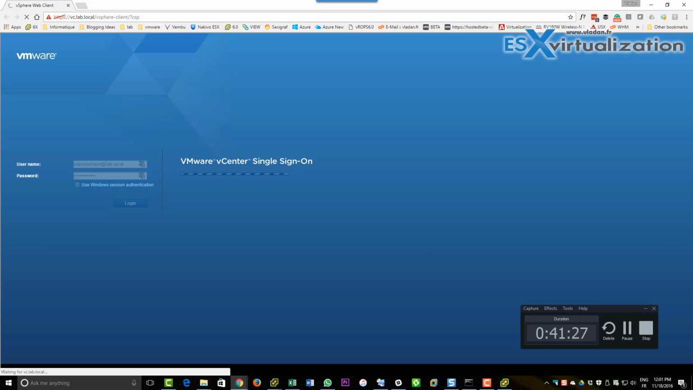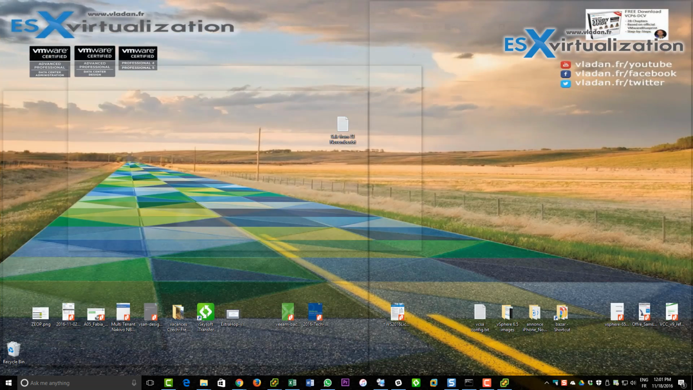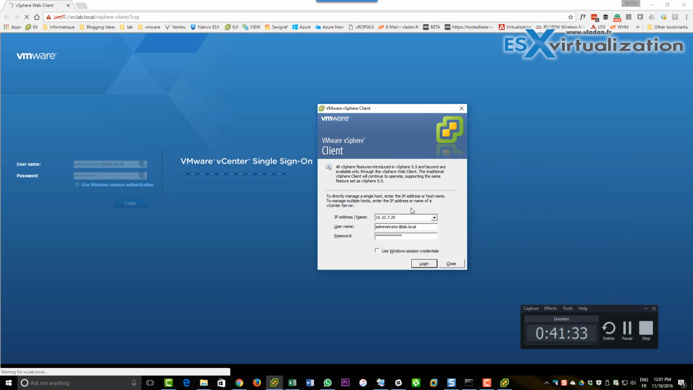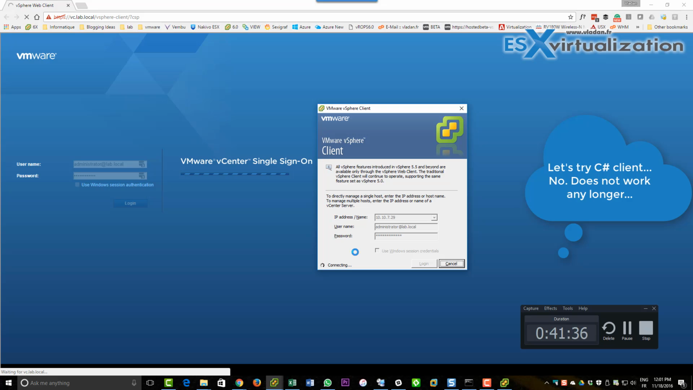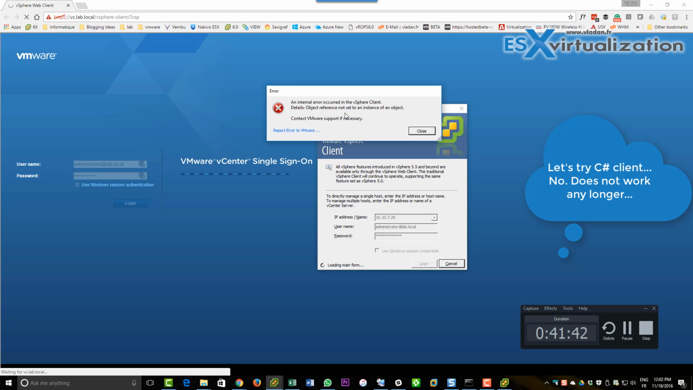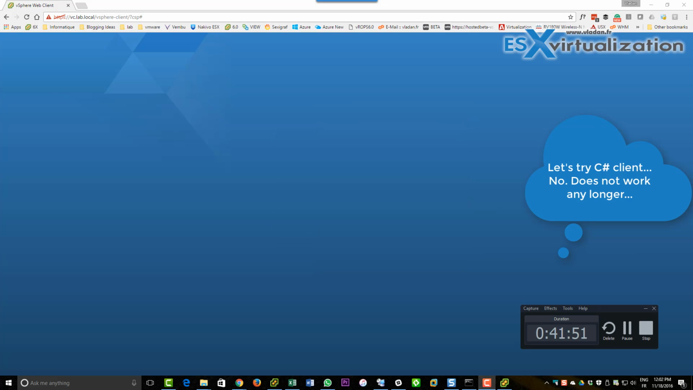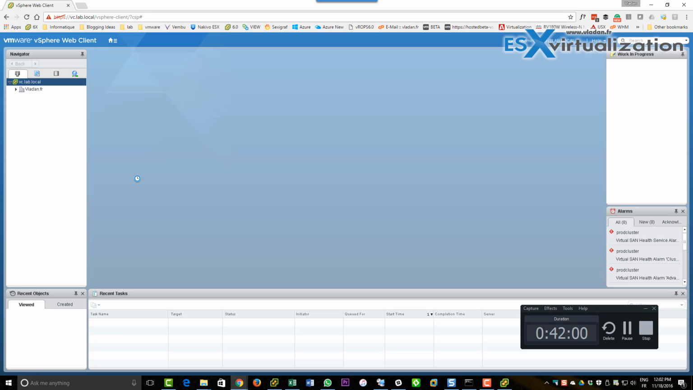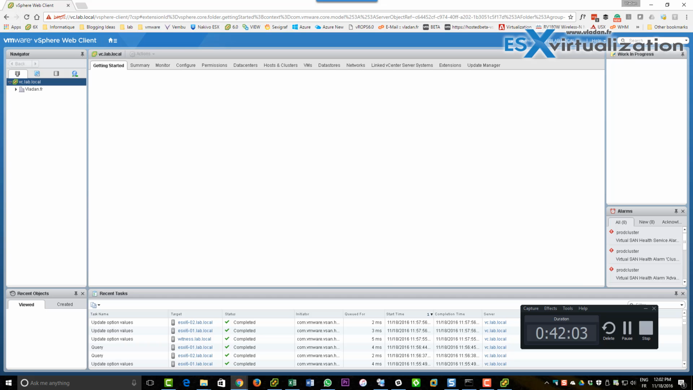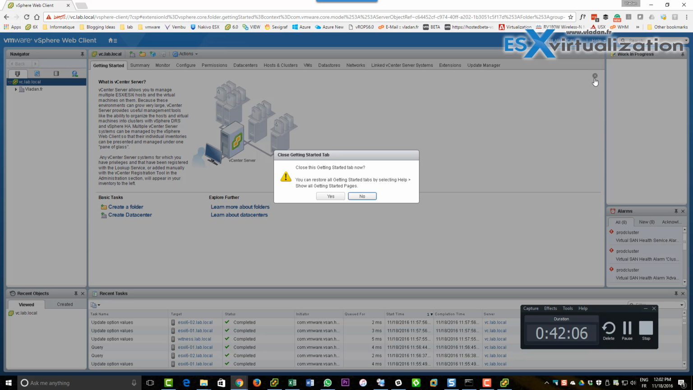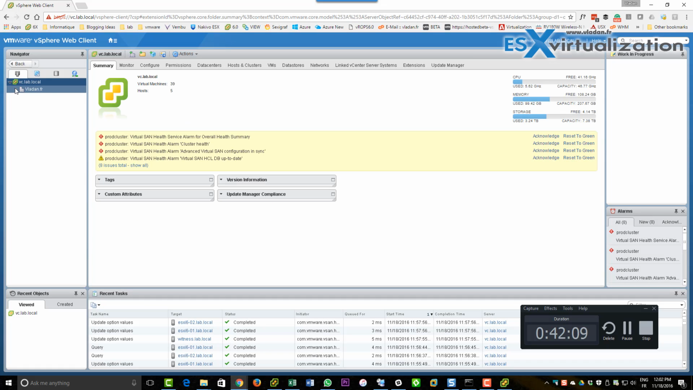But it is the flash client which is actually the only client which is finished. Let's try the C# client, and this one I have some error, so for me it doesn't work. I don't know if it's for everyone. Well, first login takes some time, but we have successfully installed our vSphere 6.5.